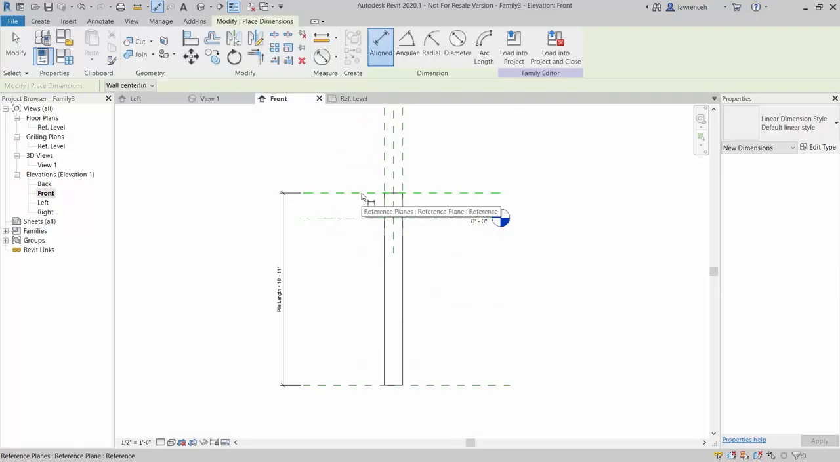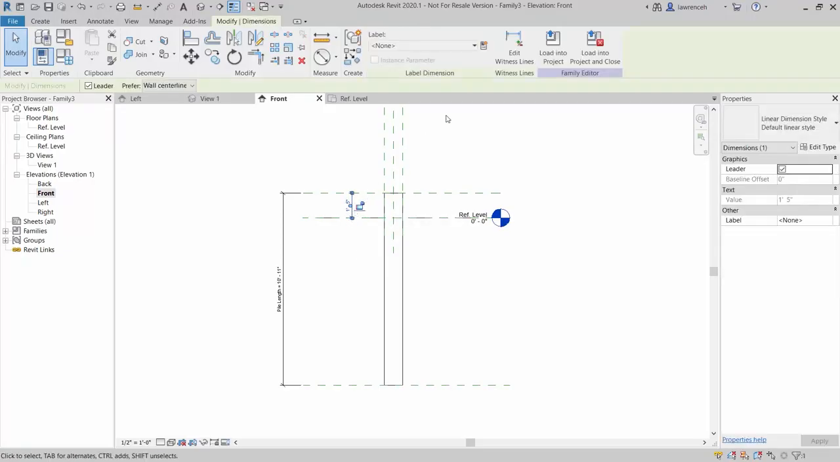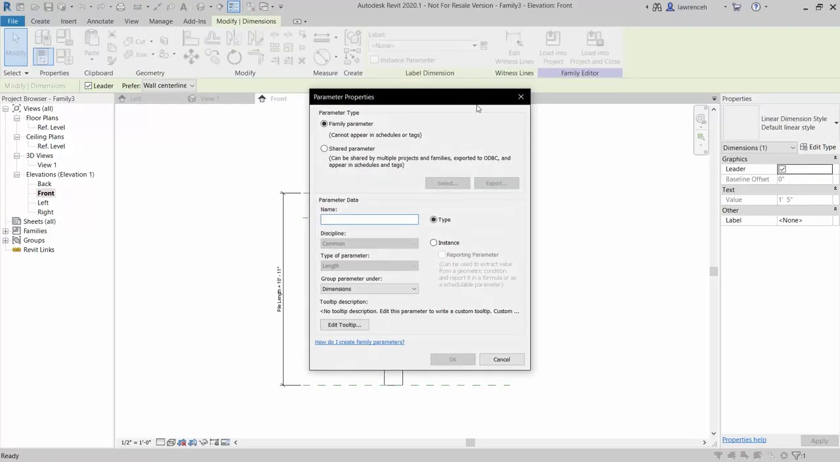I need to create another dimension. This is going to attach to the top reference plane here, and I also want to attach to the reference plane here. Now you may find that it gets the reference level, so you'll need to use the Tab key to make sure that the reference plane is in fact selected. So again, we can now select this dimension here. On the context ribbon, we'll select Create Parameter, and here I'm going to call this one Embedment, and click OK.